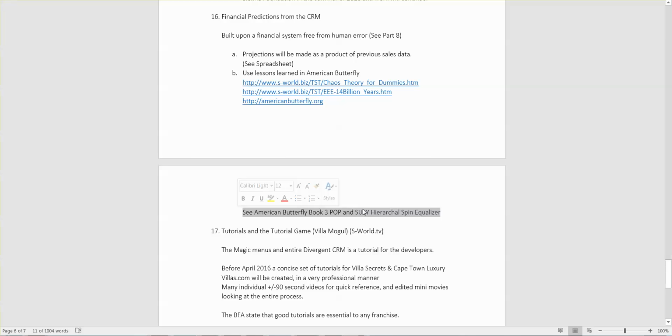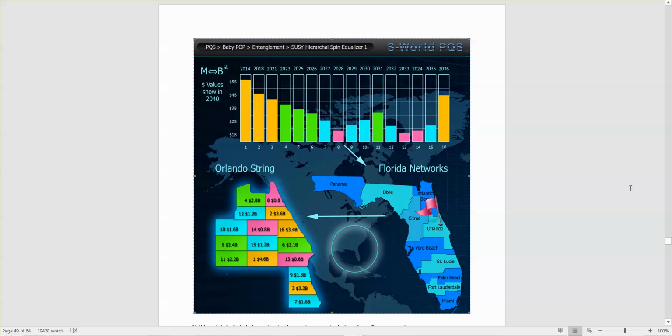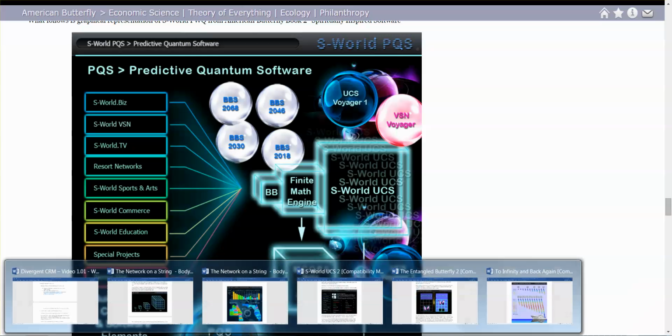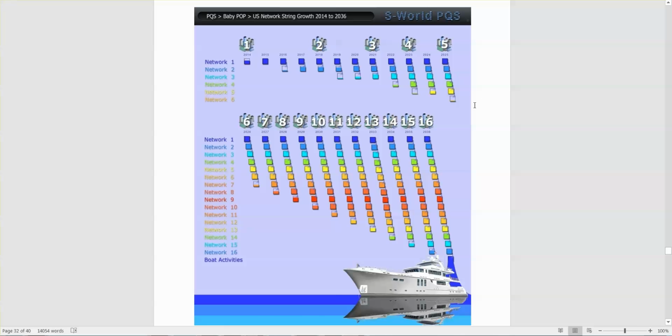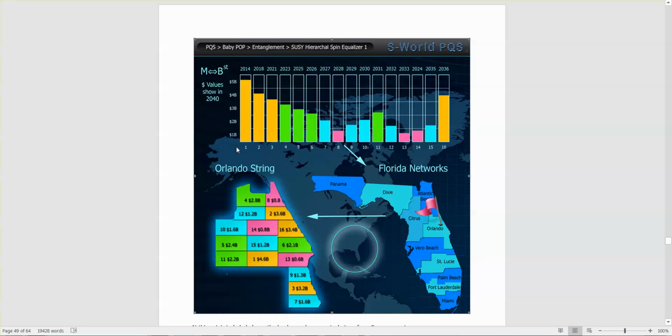No, just before we go, we're going to look at the SUSY hierarchical spin equalizer, which is a bit of a mouthful. Here it is. And imagine we saw those boats. We saw here the creation of 16 different villa networks and how they're all flowing into each other, creating more and more profit. Here's a prediction of how much those villa networks might make. Actually, this is a macro exercise, but it's easier to explain in micro.